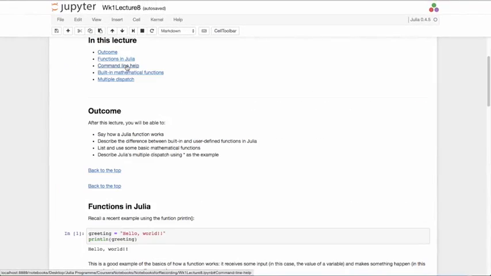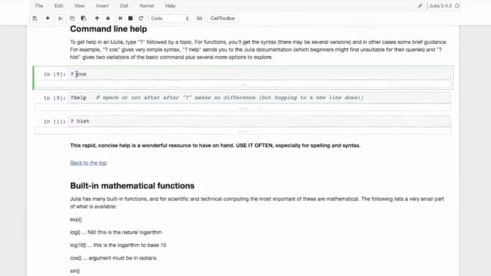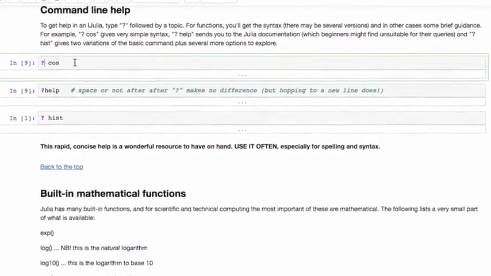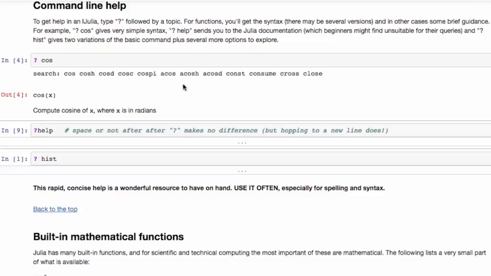Command line help is a lovely feature that Julia offers. We simply enter a question mark and after it a topic that we want information about. So let's see what it says about cos. Well, it says that cos of x computes the cosine of x and that x must be in radians. So that very usefully tells you how you should be using x.